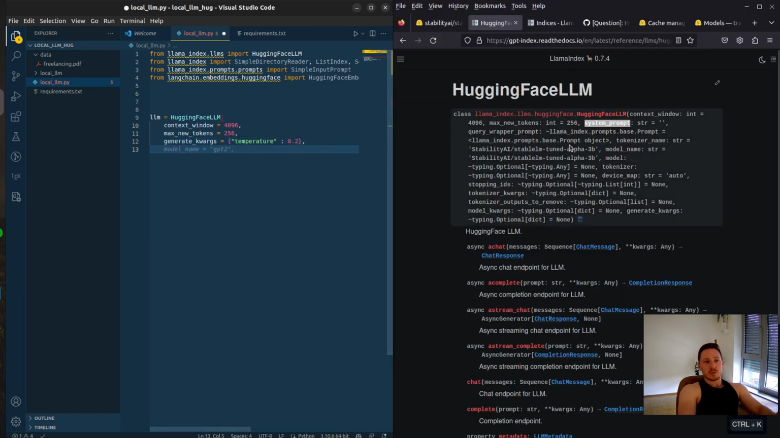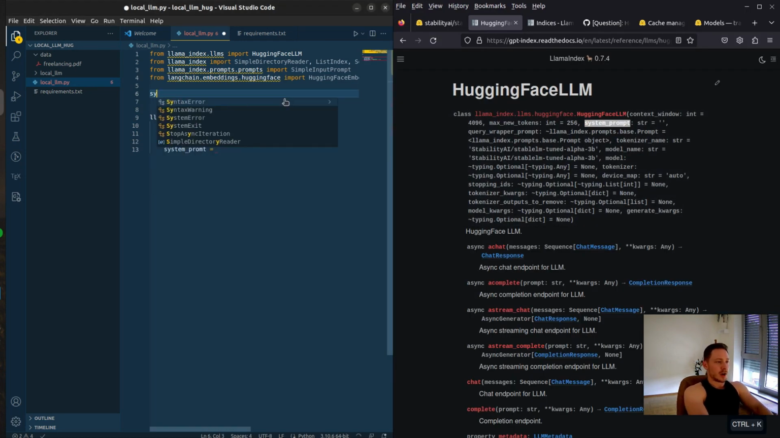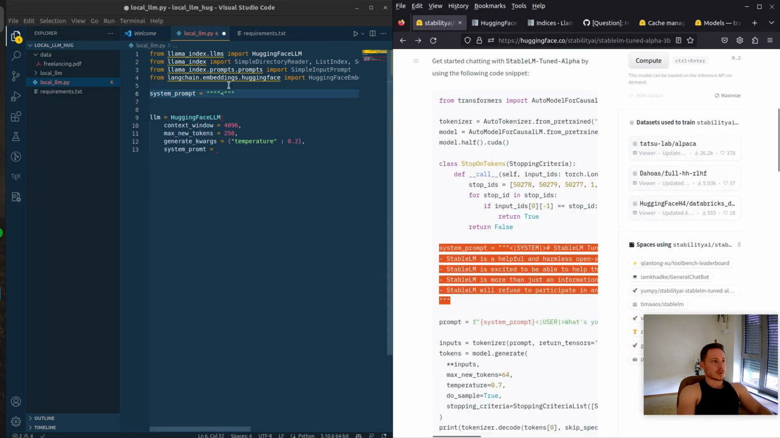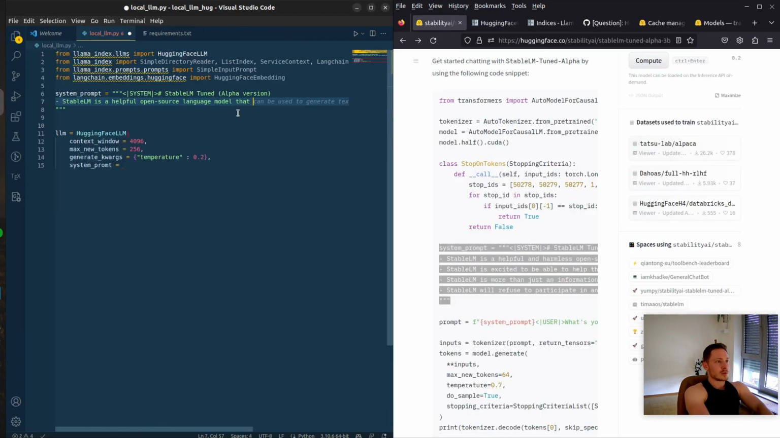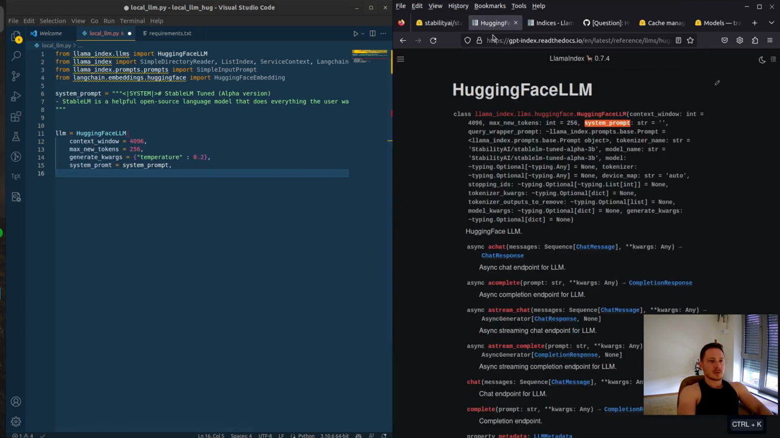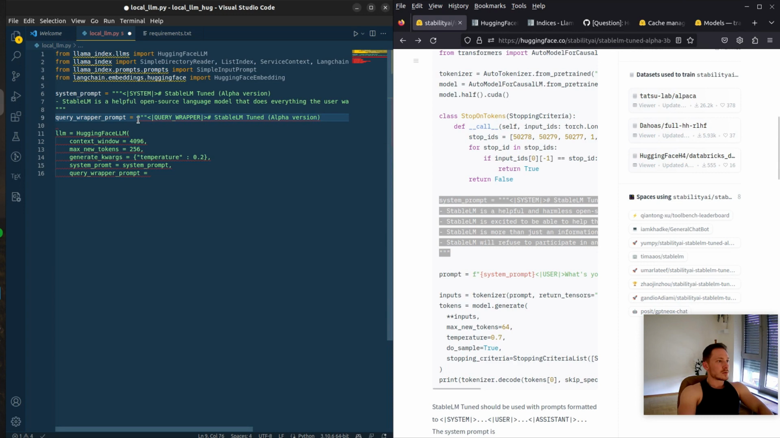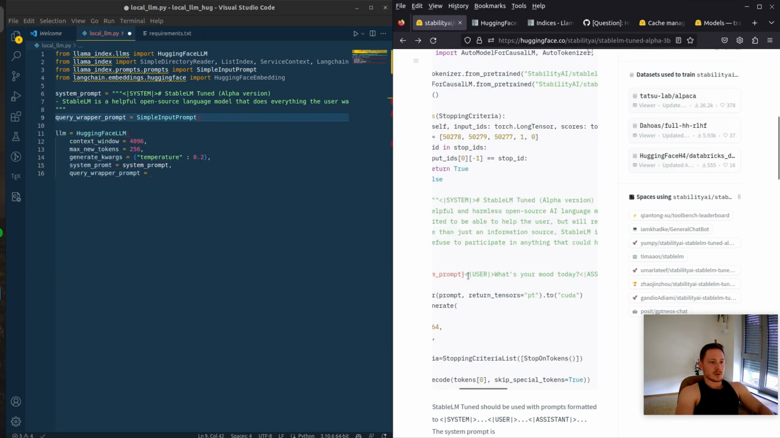Okay, next we're going to need the system prompt. Let's define it up here. You can just copy it. That does everything the user wants. So the next thing we're going to need is the actual prompt, which will be wrapped also. The query wrapper prompt is going to be the SimpleInputPrompt. It looks like this: user, assistant.